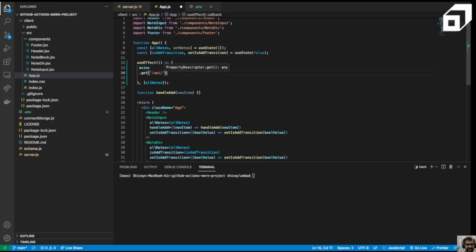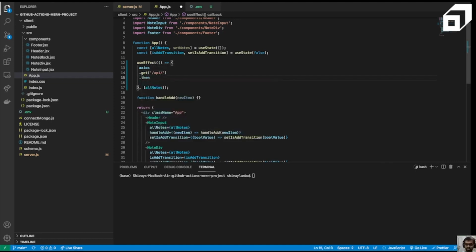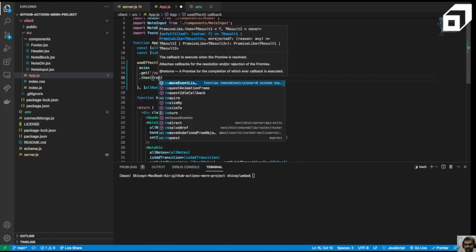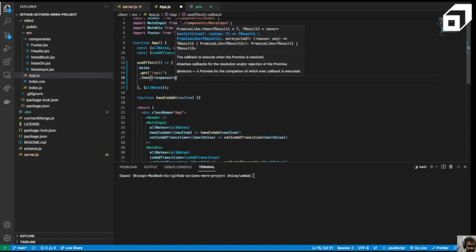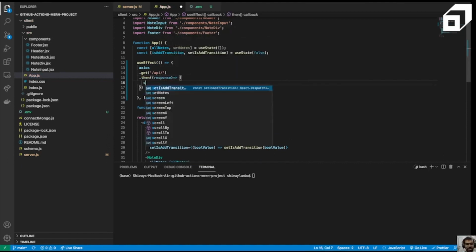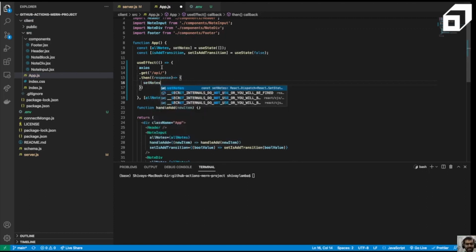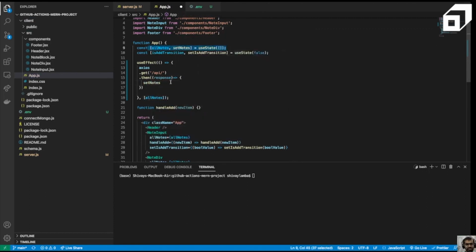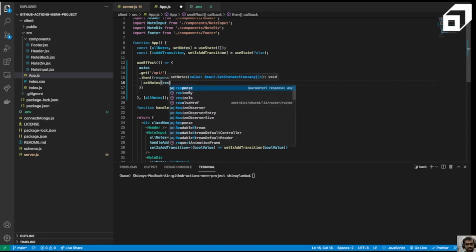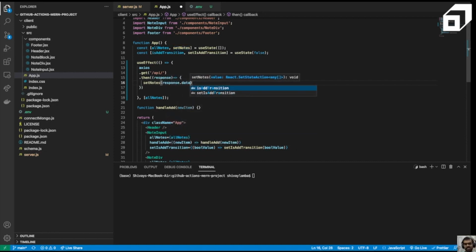And then we can define .then to see what response we actually get. So over here, we'll define our response, and we'll define an arrow function. And over here, we'll define the value for setNodes. So essentially, we have defined the useState over here, right. So we'll change the value for setNodes, and that will be set with whatever response.data we get, so that we can populate our useState, the setNodes function, with the response.data as well.